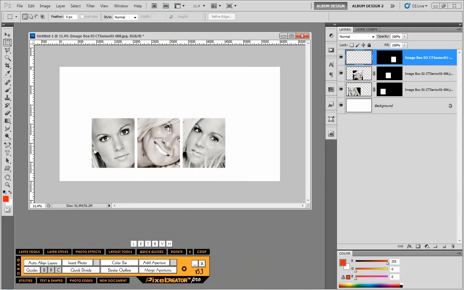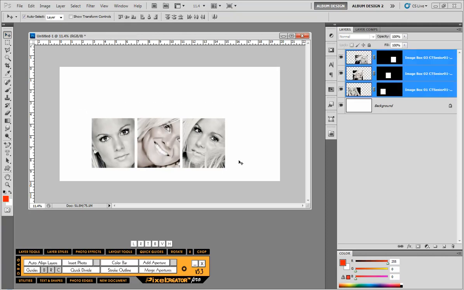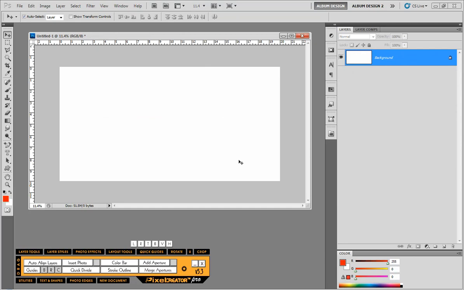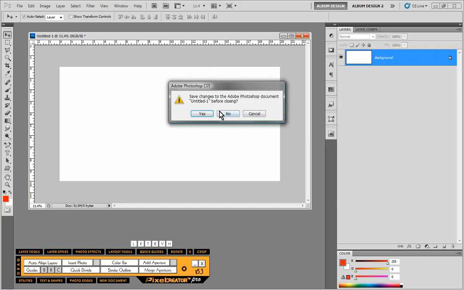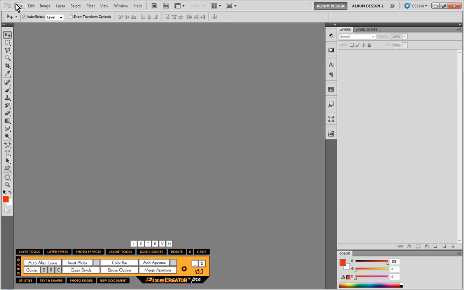So now we have those 3 images already in place for us. It's not an option that I use a lot, but the option exists if you choose to use it. So we'll go ahead and delete. Now, we do have another option in Quick Divide.